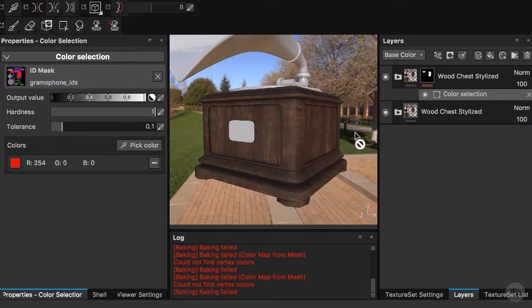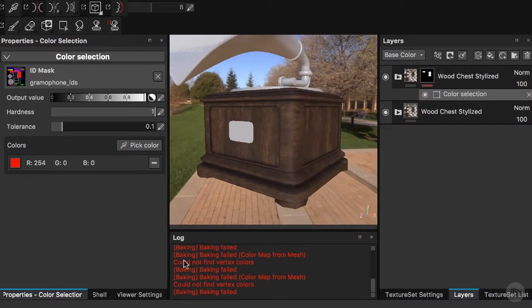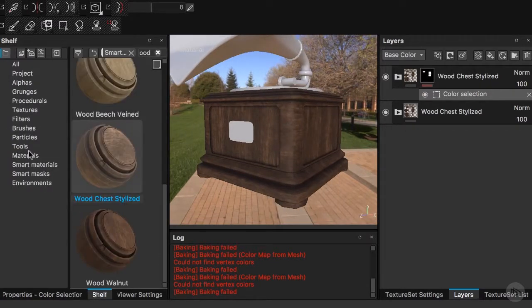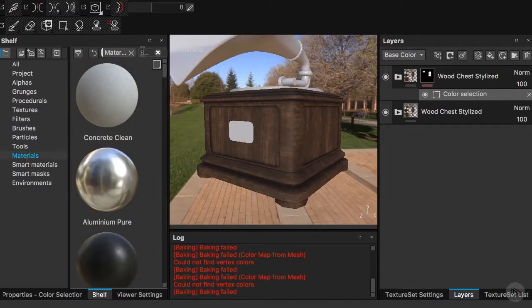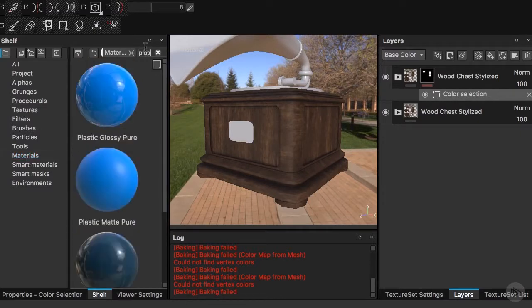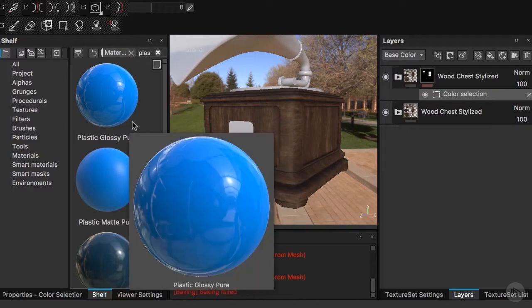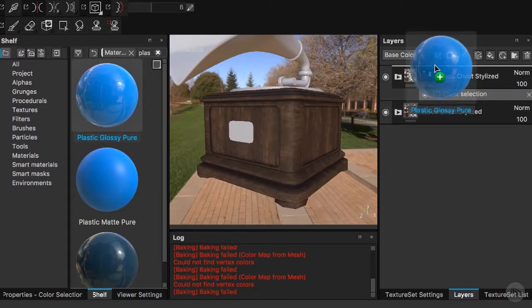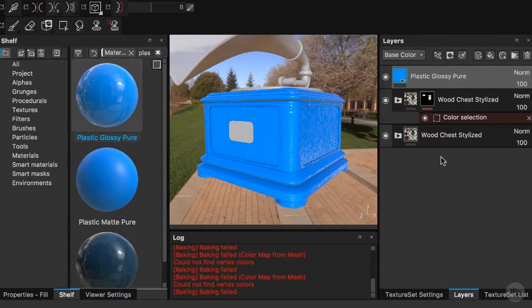This is working pretty well for now, but I now want to add an additional layer, and this is going to be the glossy quality of this material. In order to do that, I will go to our shelf, go to our regular materials, and look for a plastic material. This one here, the plastic glossy pure, will work very well for us. So I will drag this one here and put it on top of the other two layers.